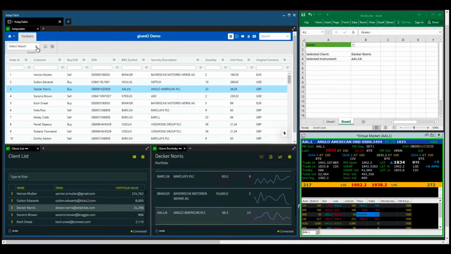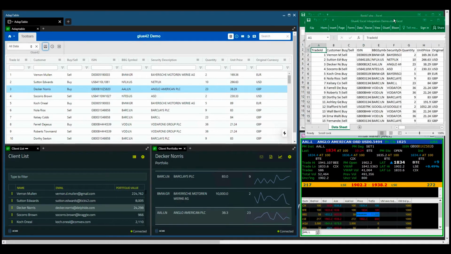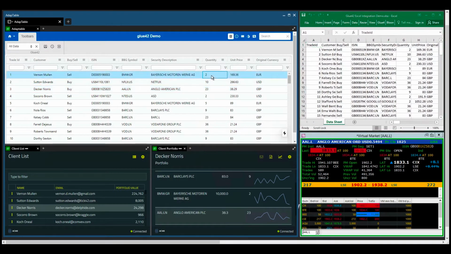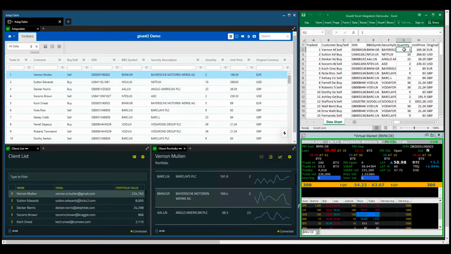We can, of course, export other data to Excel. Here, we run the All Data report, which sends everything in our grid to Excel. But it's not just one way. Excel edits will also update the blotter.